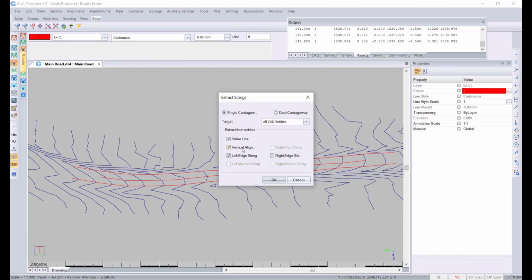We're going to extract the stake line, the vertical. We're going to do the left edge and the right edge. So this is going to take the data from the CAD information and store it directly in the strings.